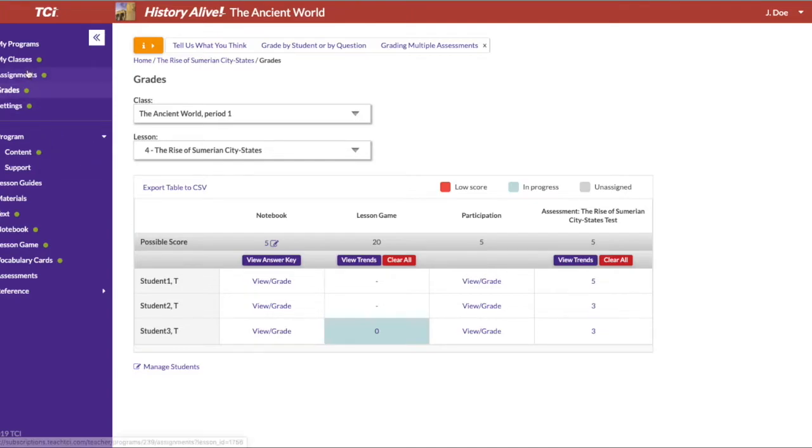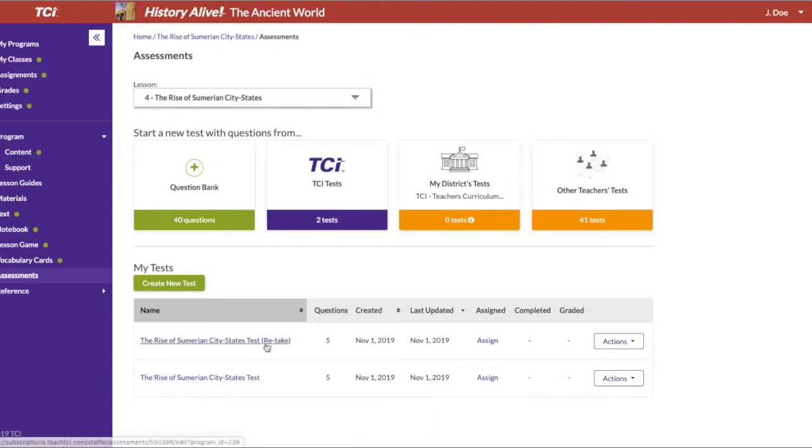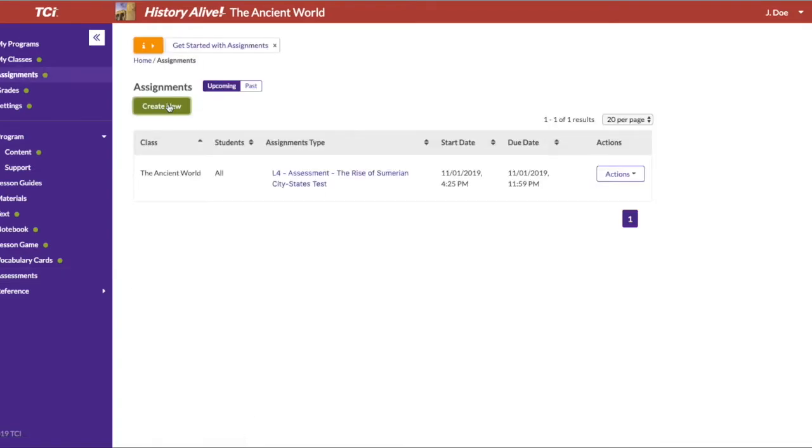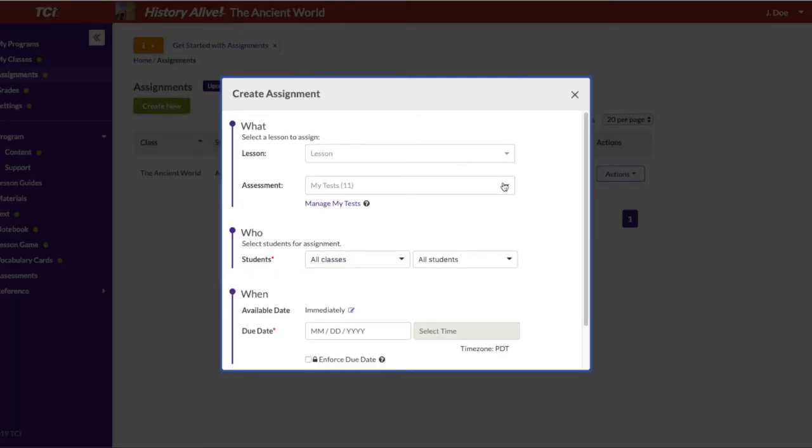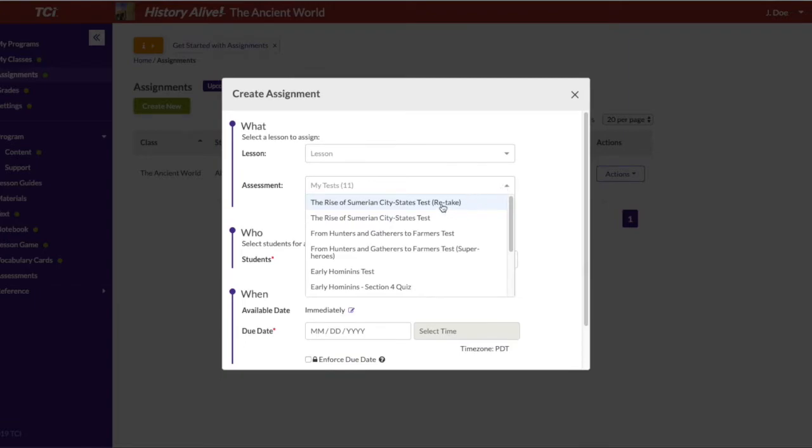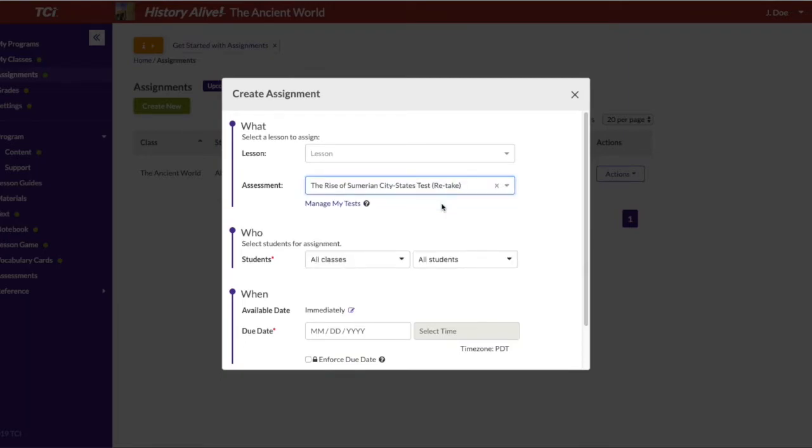You can do this by simply creating a whole new test for the retake. Or you could create a randomized copy of the original test. Whatever you choose, be sure to give the test an easily identifiable label. Create a whole new assignment, selecting only those students who are retaking the test and assign the test to them.